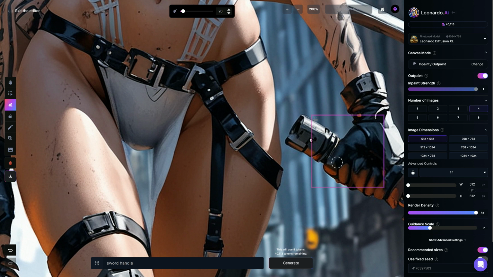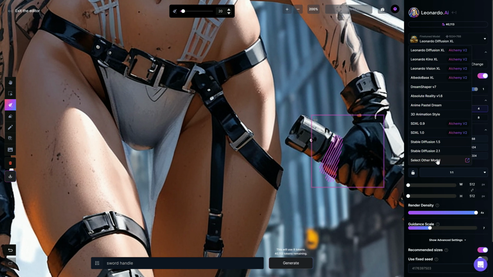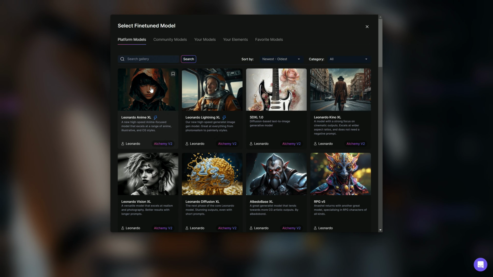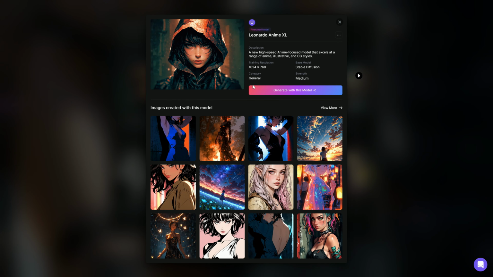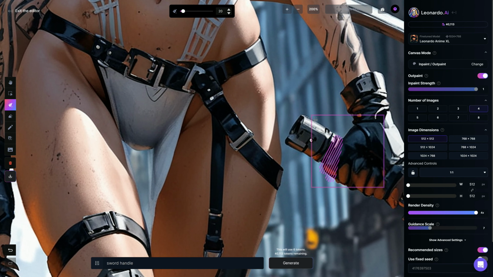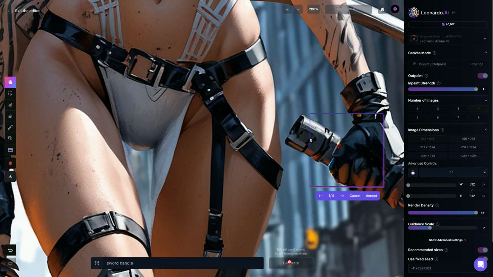Now, let's select the Draw Mask tool and draw a mask around the extra finger we want to remove. And let's tell Leonardo AI to replace the finger with a sword handle. We need to change our model, so let's click Select Other Model and select the Anime XL model to do our changes with. Then click to generate with this model. Set the fixed seed to our original image and click Generate to see what options we get.